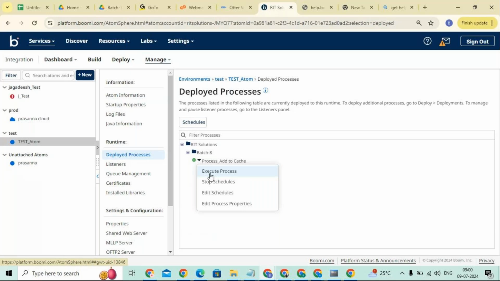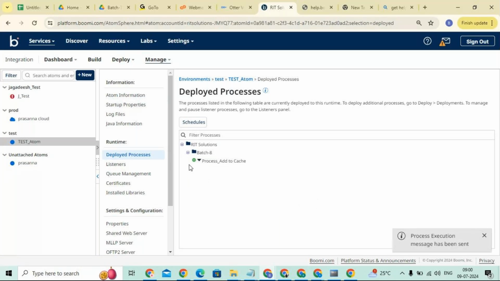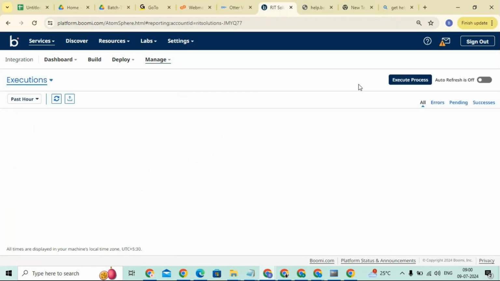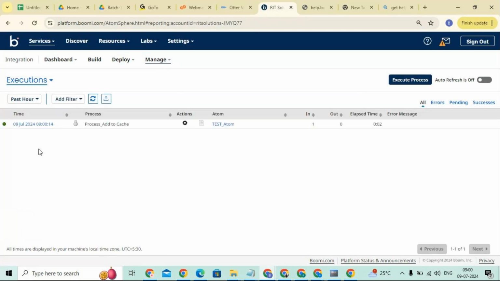Execute process. From here also you can execute, or else you can click on the process reporting also. From there, from here also you can execute. Okay, so now you can see it is executed, but it is taking only 2 minutes. Why?